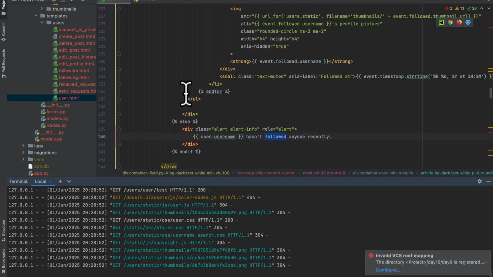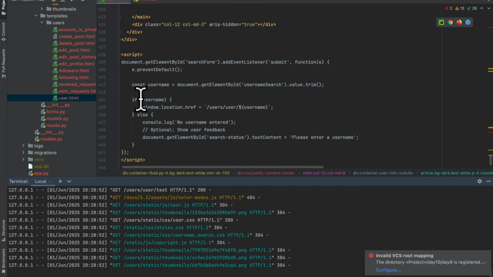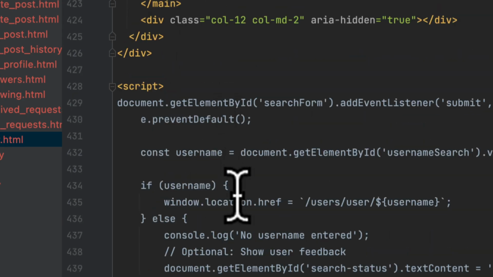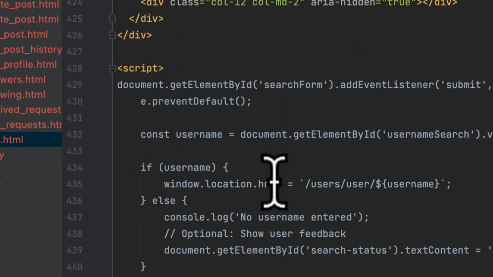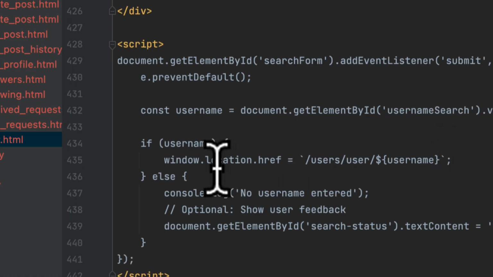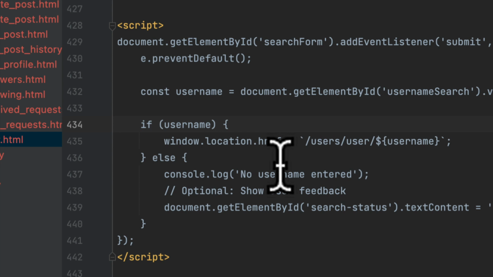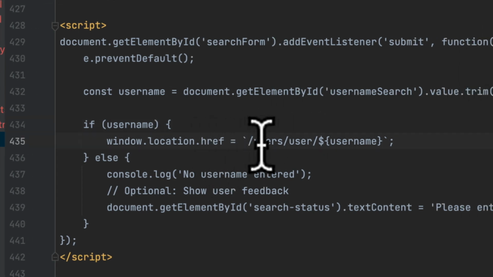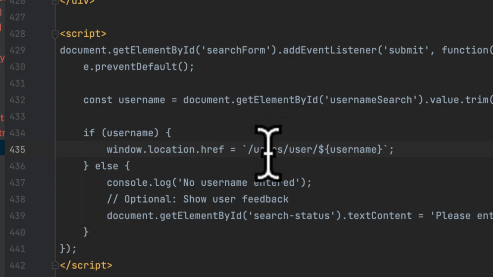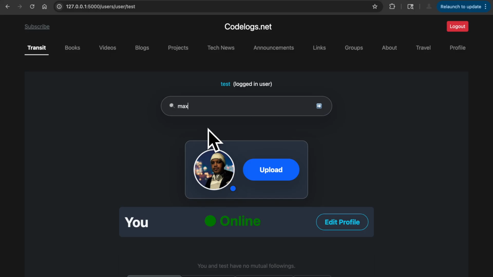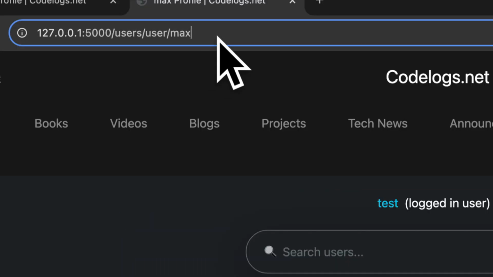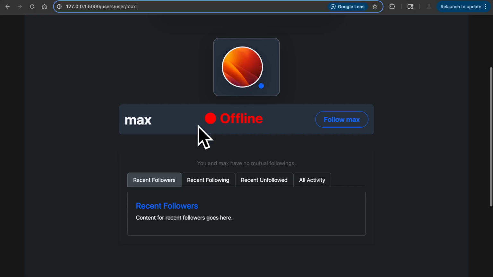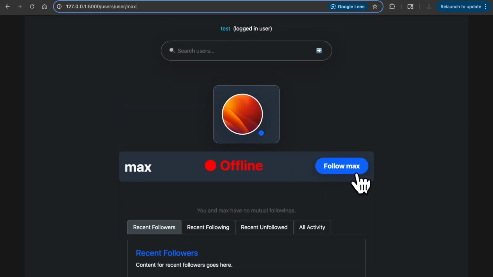The code that is responsible is at the bottom here. I created a simple JavaScript event listener. We get the username from the form, and if the username does exist, then we pass this username to the URL, user and then username. For now, we are going to use that. So when you try to search a user, as you can see, here's the swap. JavaScript essentially swapped the username here, and here we have the username Max online. We can follow Max, and when we hit follow now, we can follow him.